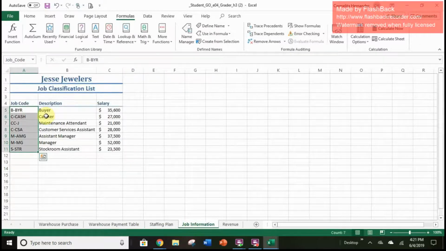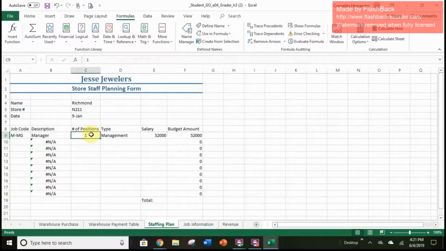So if you go to job information, it's saying that managers get $52,000 a year. So this is really cool. There's only one position, and that's a salary, and that's the budget amount for the company. So if we were to change this to 2 positions, that's how much it would cost the company to hire 2 managers. Pretty cool, right? So let's change that back to 1, because that's what the directions told us to put. All right, so let's see what else it wants here. Looks like 12's done. Let's go to 13.